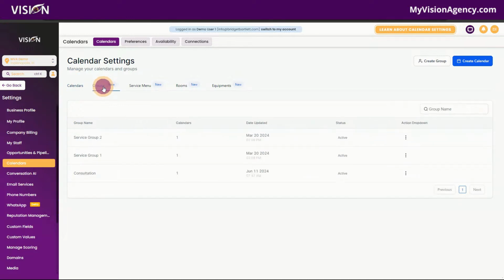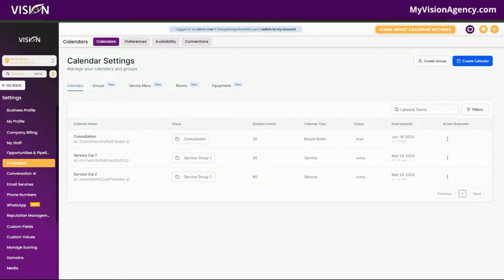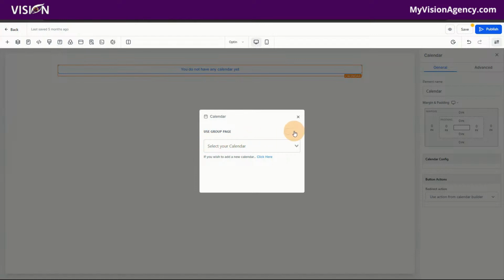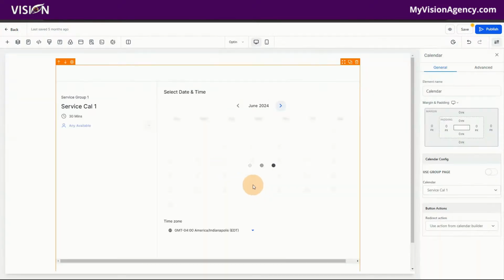So, do we want to use the group page with all the calendars or do we want to use an individual calendar? So, I'm not going to use a group page. Let's just use an individual calendar. So, I'll choose this one. And then now you'll see that we have embedded this calendar into the website page.